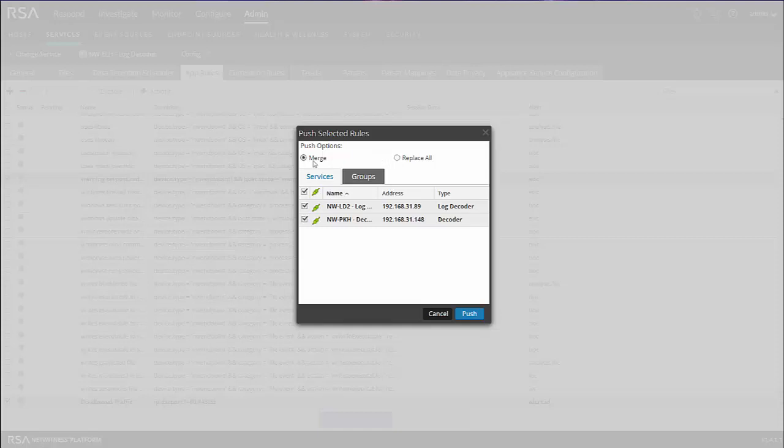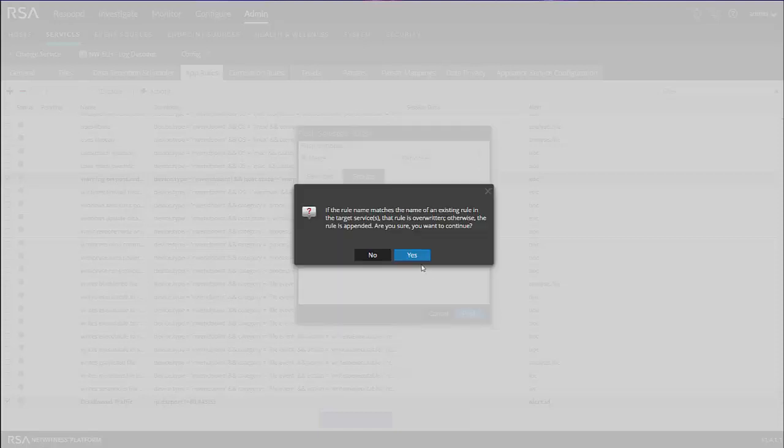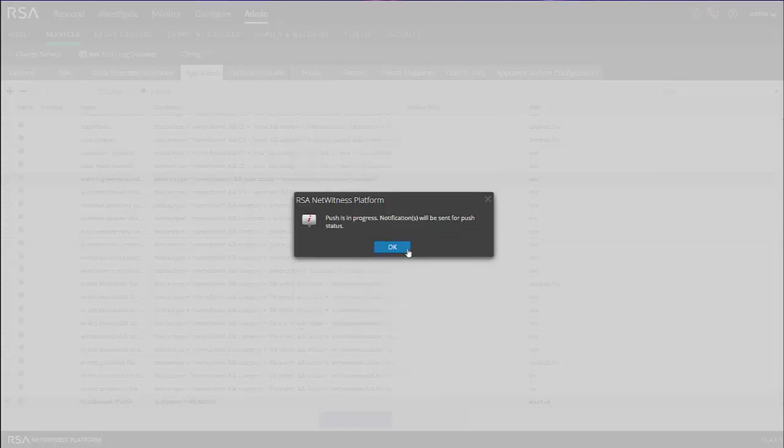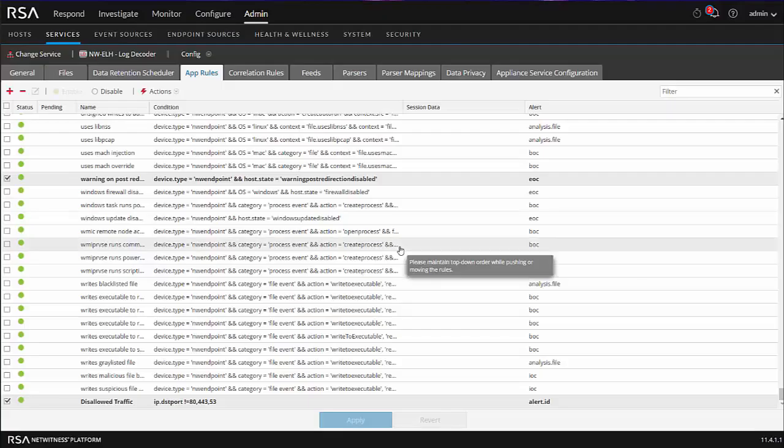99.9% of the time, you're just going to use Merge. And you click Push. It'll say, hey, if there's a rule that has a name in it, we're going to overwrite it. Yeah, that's fine. And now it's pushing all the app rules, or basically syncing them all between all the decoders. Now, in this case, this was disallowed traffic. So I could very simply write a report that says alert.id equals disallowed traffic. And now I will see everything that comes in from a session perspective that matches that app rule.